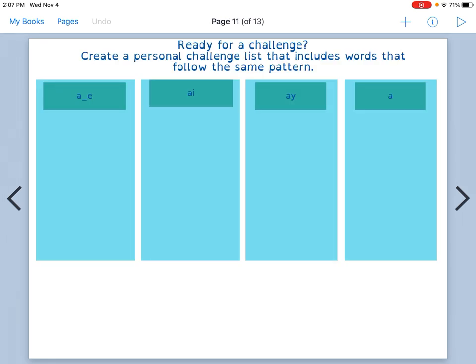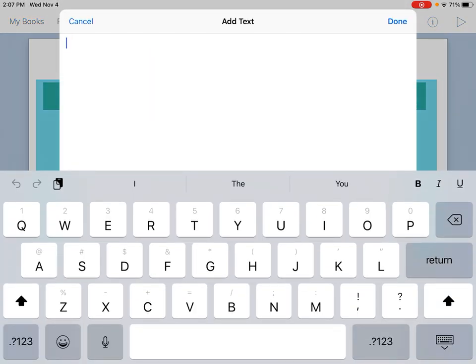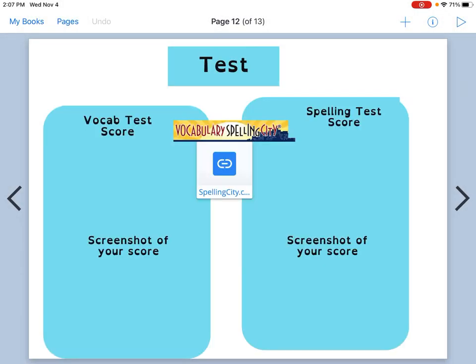If you're ready for a challenge, you can create a personal challenge list that includes words that have these same patterns. So that is up to you if you want that challenge. And you can type or write your words that you come up with in each category.